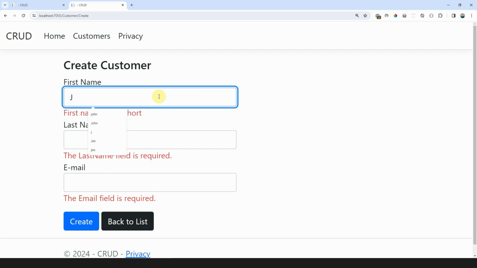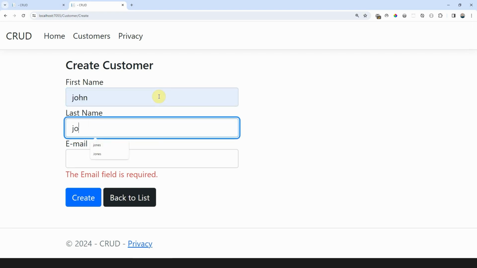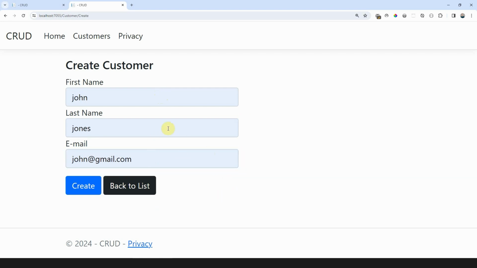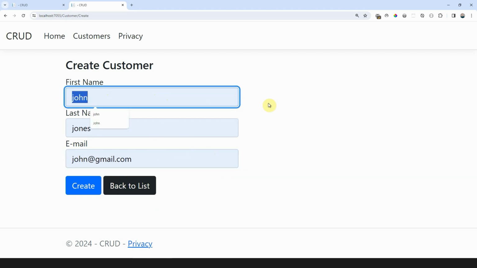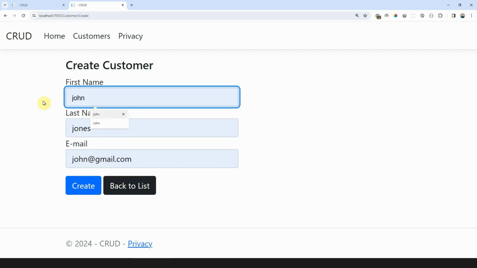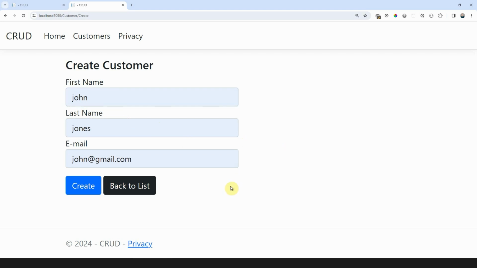So John and Jones and John Gmail, so this exists, right? Also notice that as I'm typing, I get the error messages because it's client side. So first name is required. If I just type one letter, first name is too short, okay? So now it's all good, but client side isn't able to check our custom validation, right? It cannot check if email is unique without actually contacting the database.